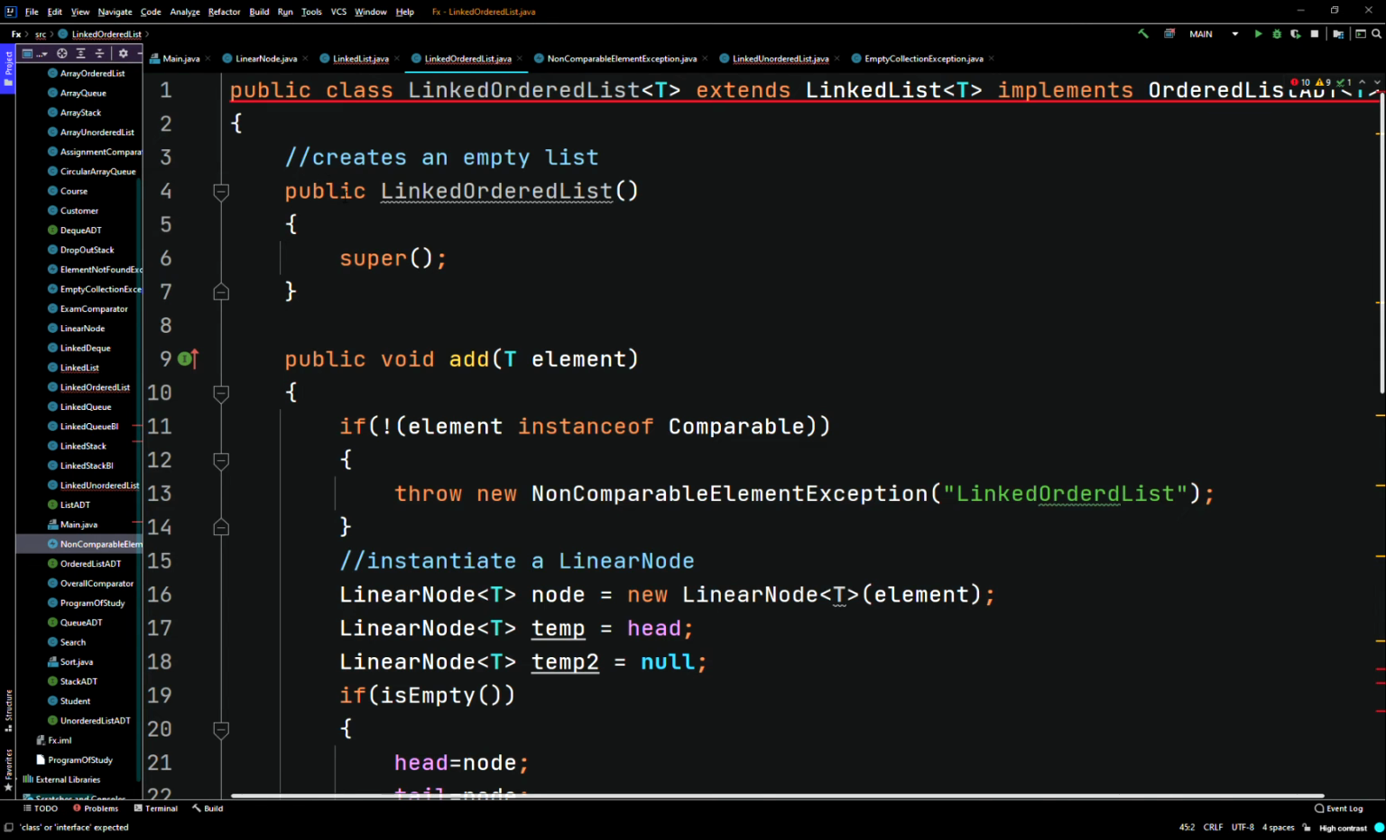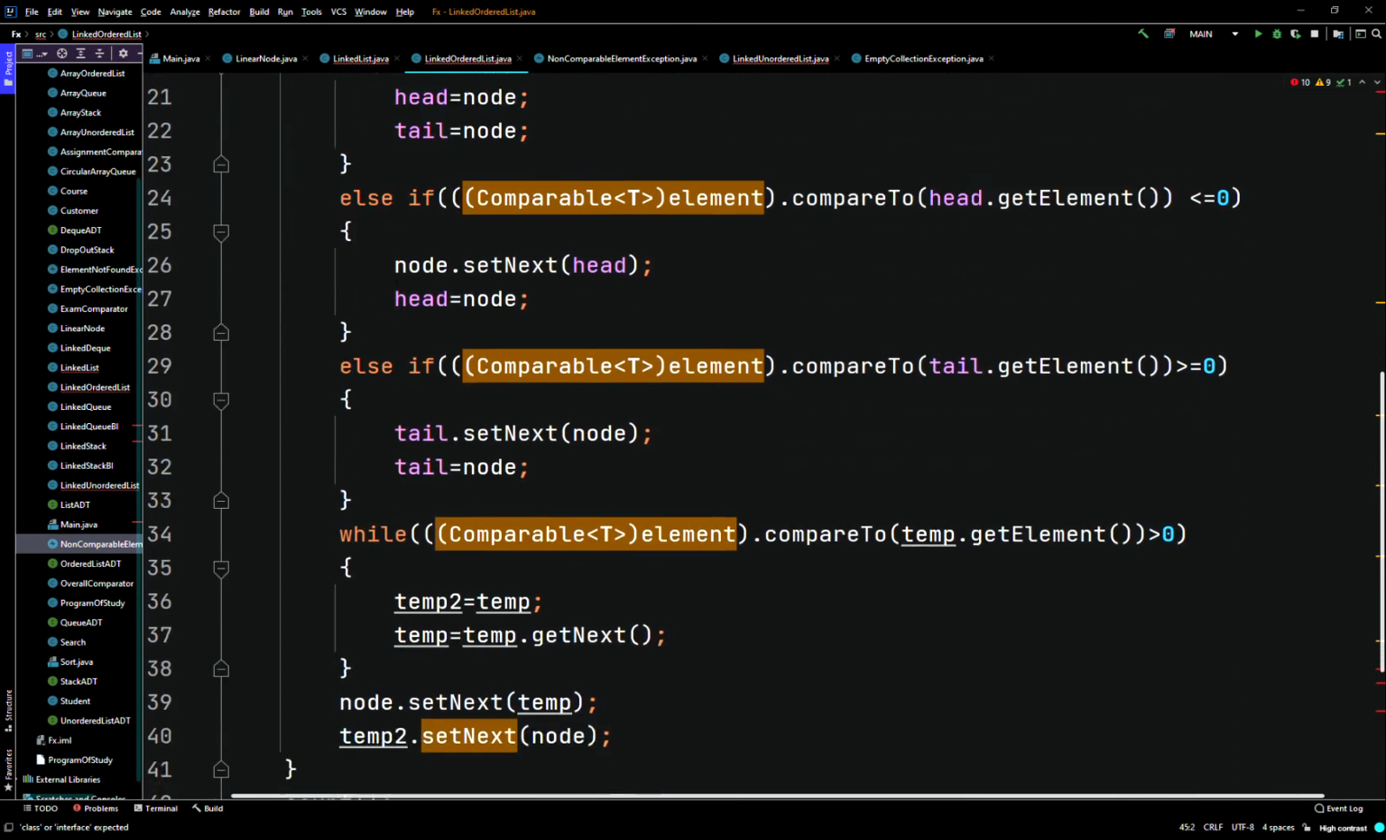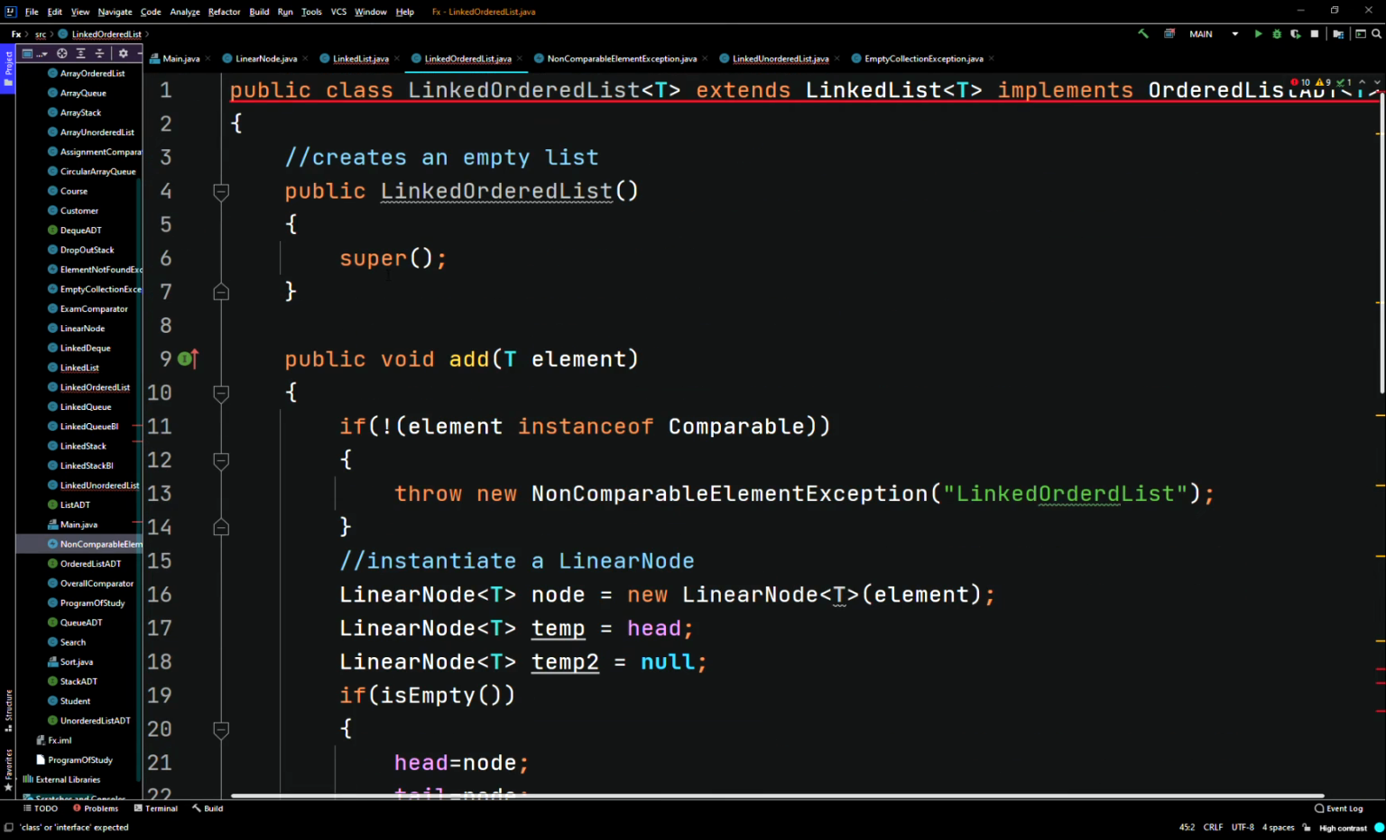So we have our code here, and we're missing a bracket, I think.